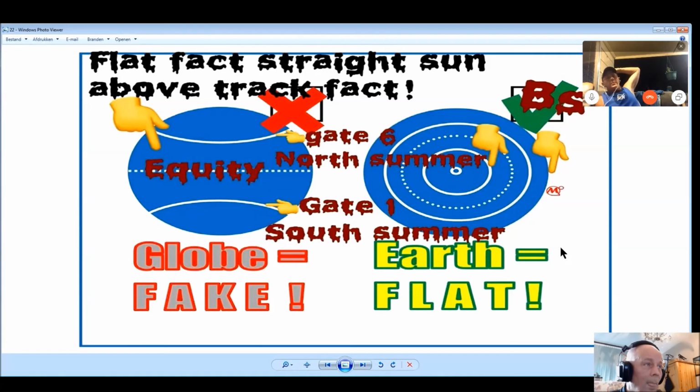Next one. Oh. Flat flag, straight sun above the Tropic. Gate 6, North Summer. Gate 1, South Summer. Well, again, this is where the azimuthal equidistant flat circle of Earth is pathetic. And I picked this particular meme up on one of the groups where you've got paid ball shills debunking the circle in a flash, just like that.